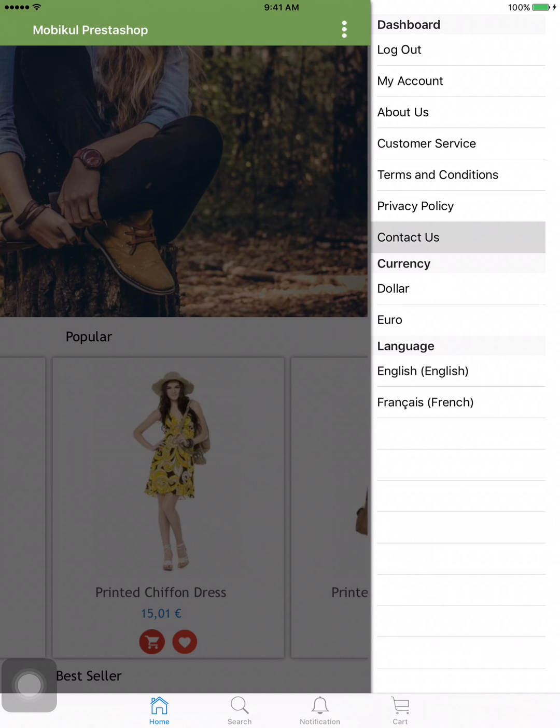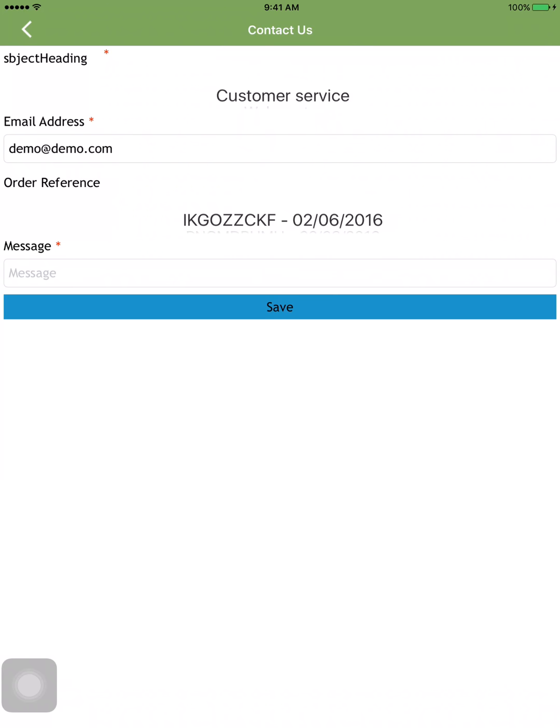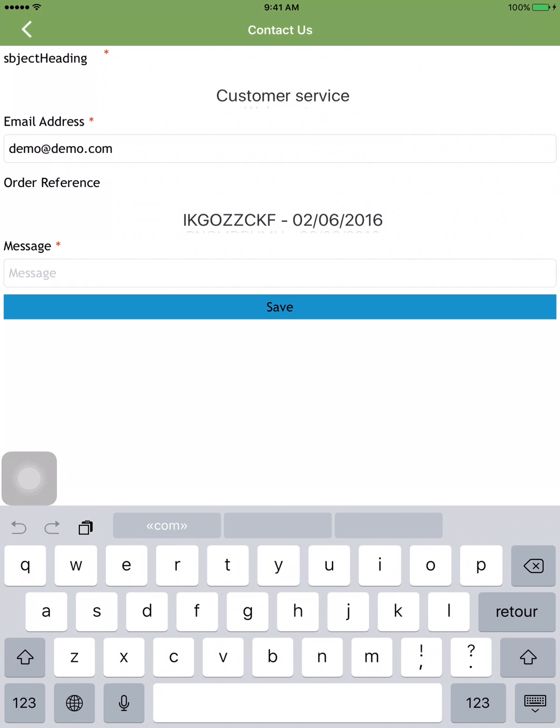After that, there is an option for contact us. So here the customer will be able to contact the store owner. They just have to provide their email address, and then they have to select the order reference for which they have a query or any doubt, and after that they can write their message here and then they can click on save.